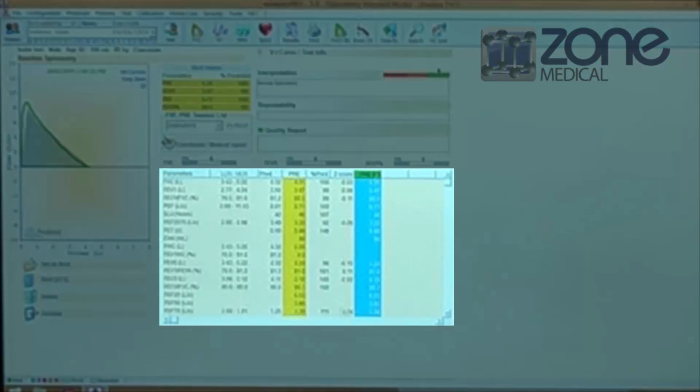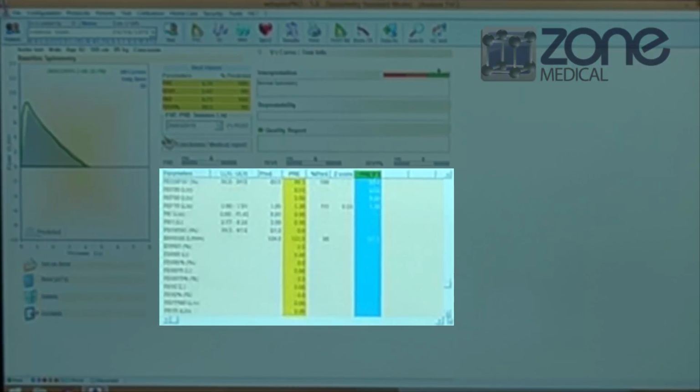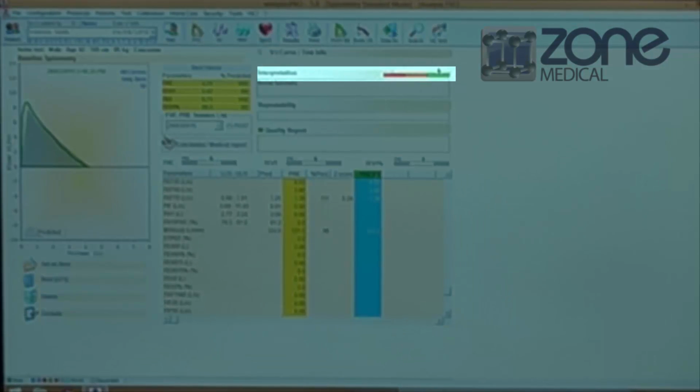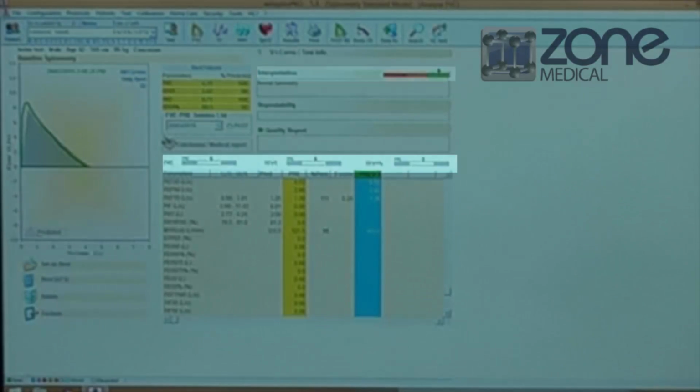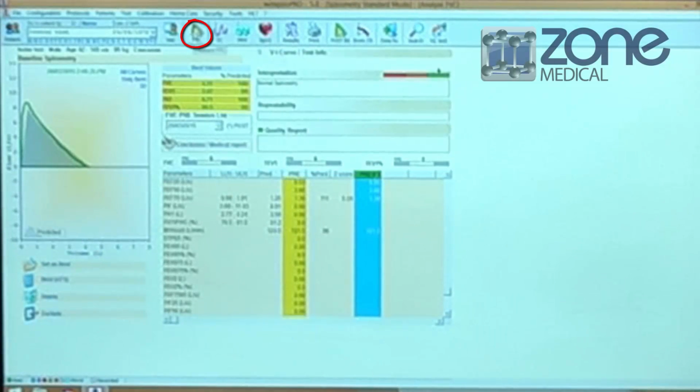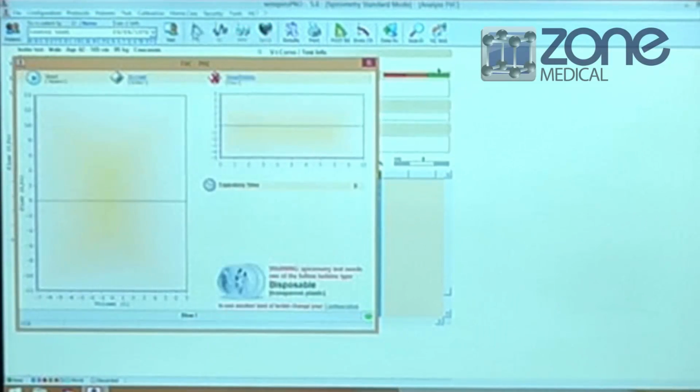You also have a myriad of other parameters here that you can scroll through, and a visual interpretation of the maneuver quality, also of the results. If we'd like to do another pre-test for this patient, you press the FVC button once again. We've got the green little dot down there, so we're ready to go.